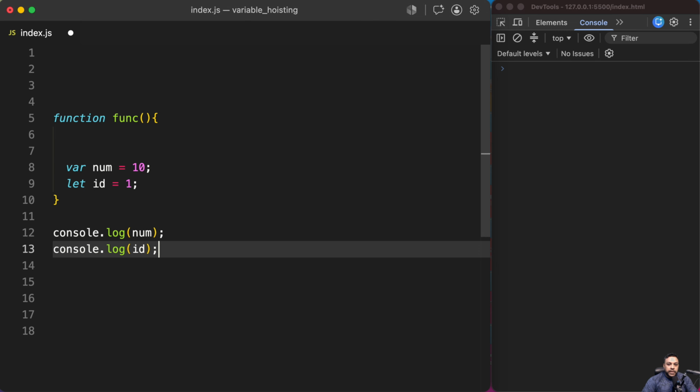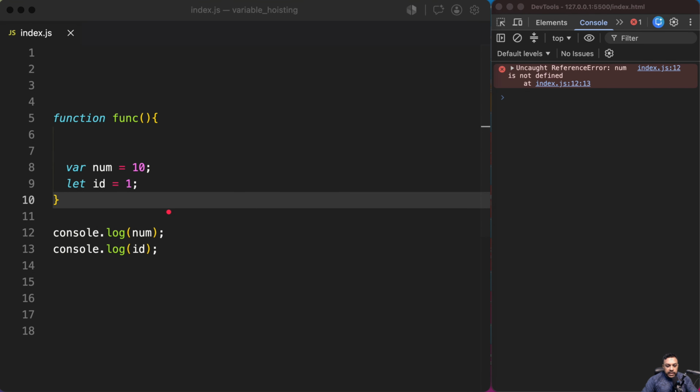What do you think? What will happen? Will it give error? Will it give these values or will it give just undefined? Let's run it. And here we can see that it gave the output num is not defined. Basically in this line number 12, which is this console log num. So it could not access num.